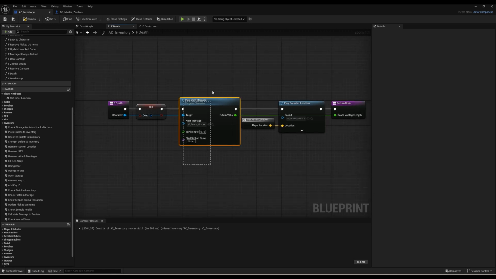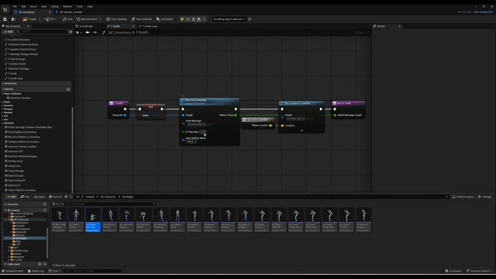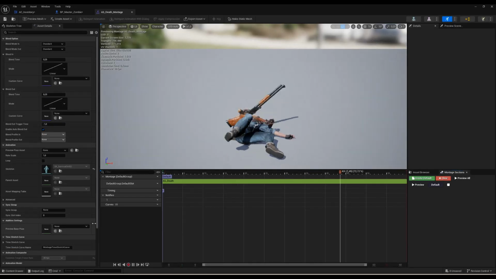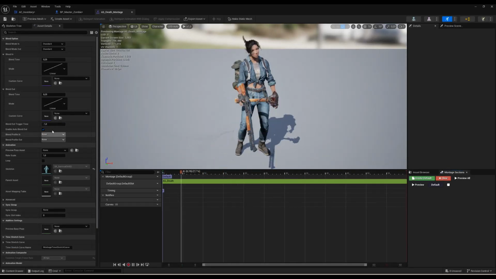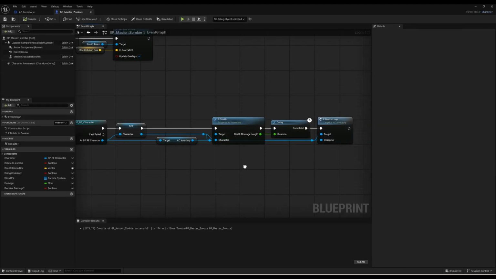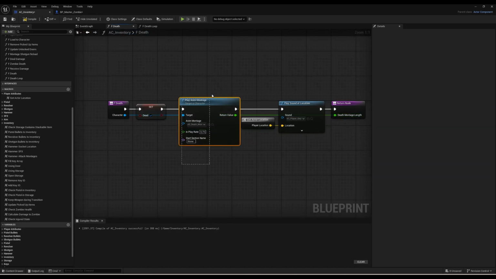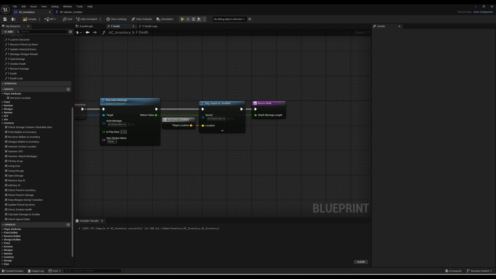And for the montage, just in case you don't have any idea what you have to play, it is just a simple death montage. Okay, so you have your animation, and you retarget your death animation to your character, and then from there you create this as a montage. Okay, this is the montage. I did slow it down a little bit, so here inside my montage the play rate is 0.75. So it depends on your animation, of course.